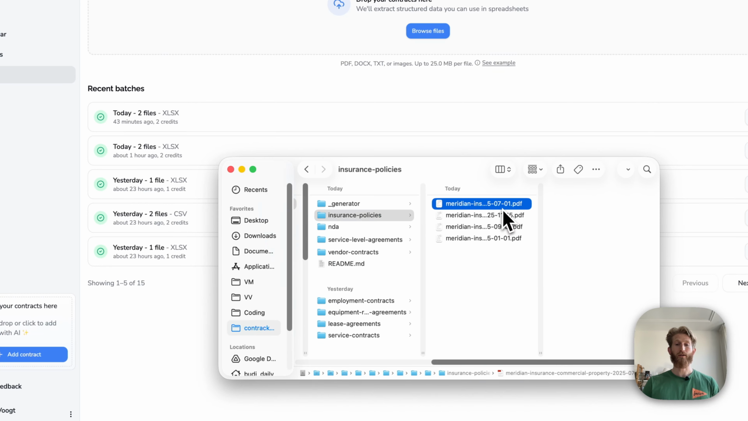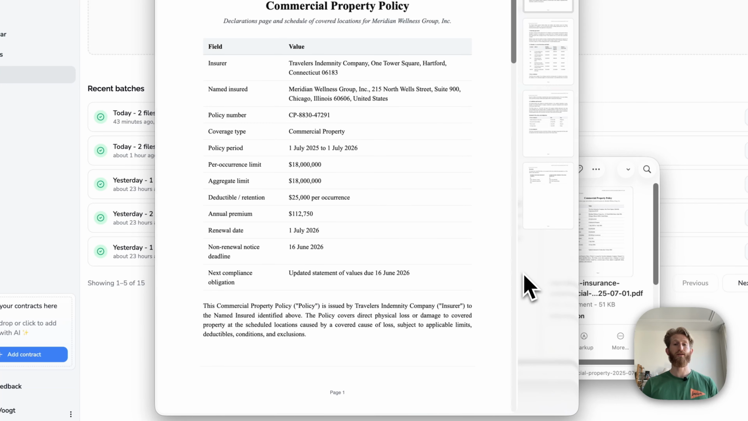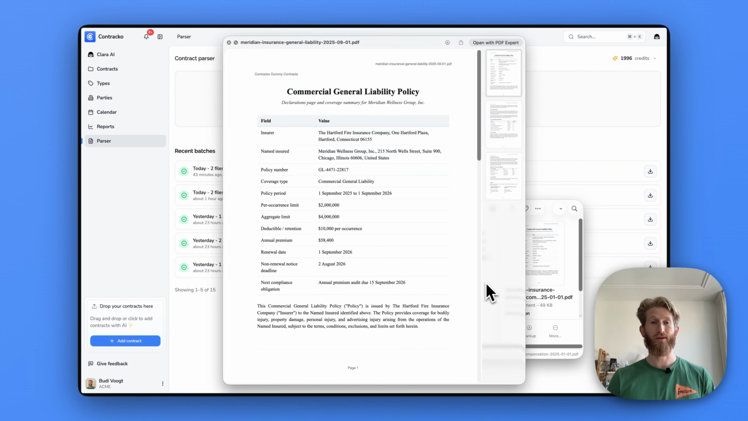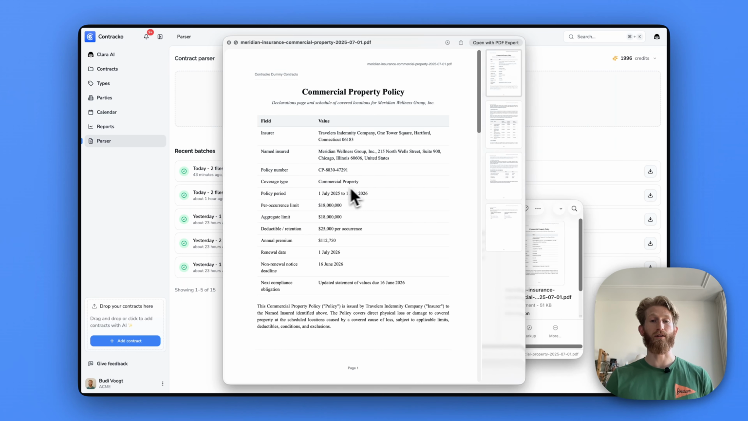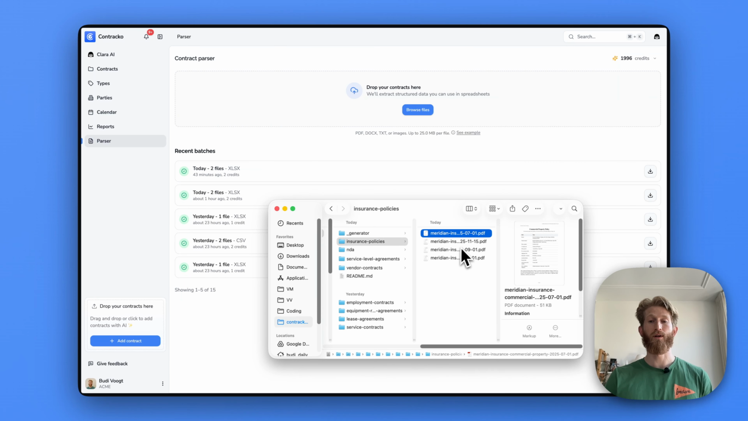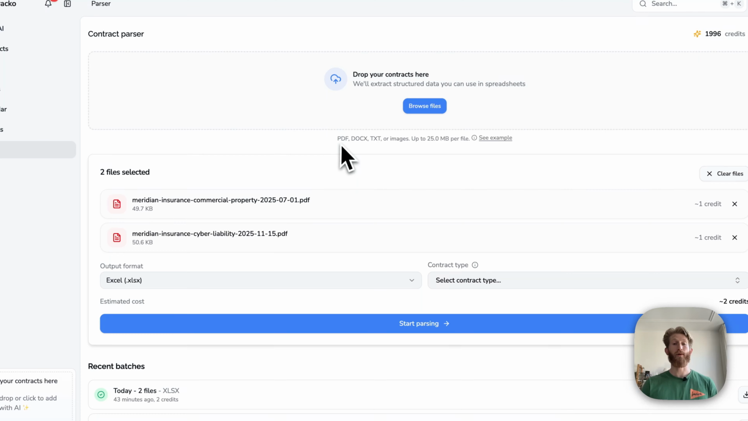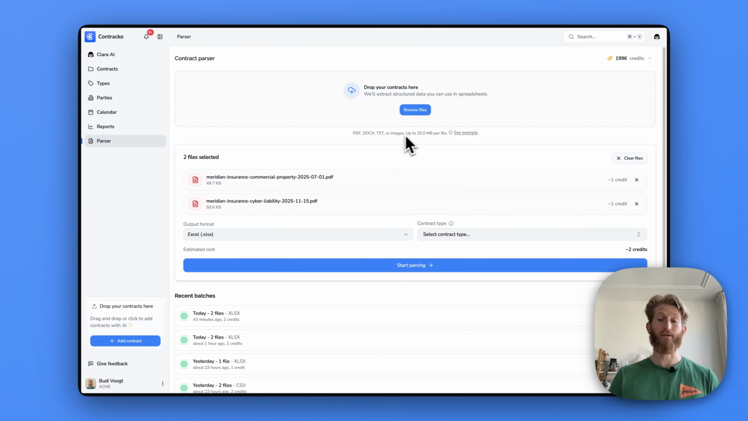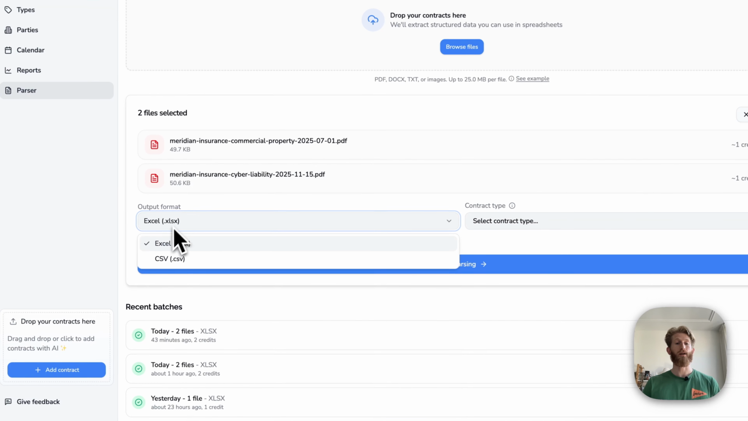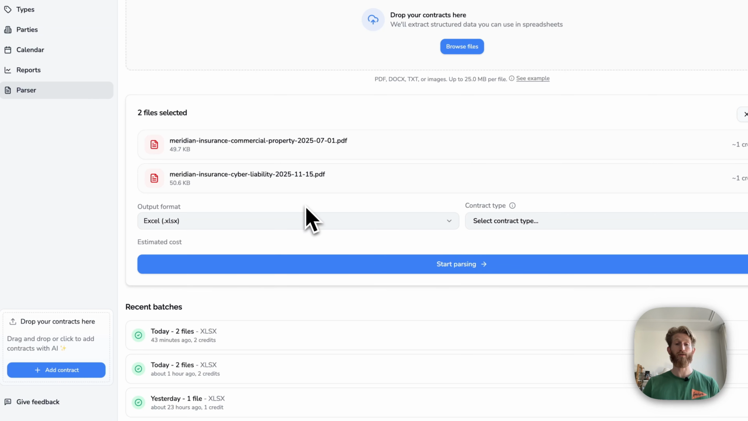Now, I have already created a bunch of insurance contracts for the Meridian Wellness Group. You'll see here, these are the PDFs with details like coverage type, aggregate limit, deductible, and so forth. Now, let me drag multiple of them into the app. And by the way, our app supports PDF, docx, TXT, or even contract images. You can select your desired output format like Excel or comma-separated values.